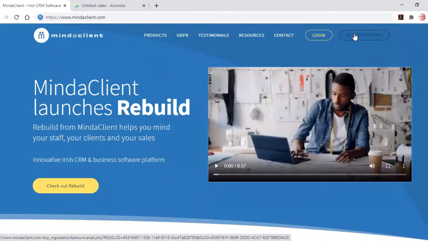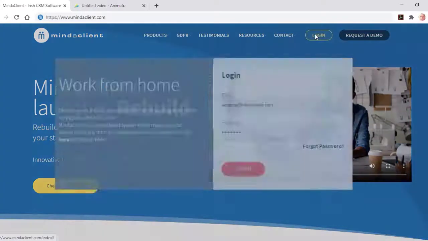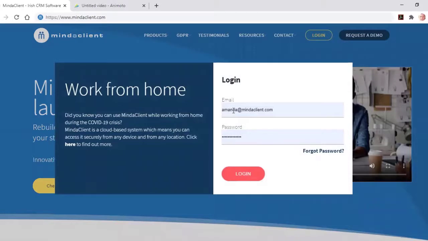From the MindaClient dashboard, you click on Login. You enter your username and your password and you click Login. If you've forgotten your password, you have a Forgot Password facility here.